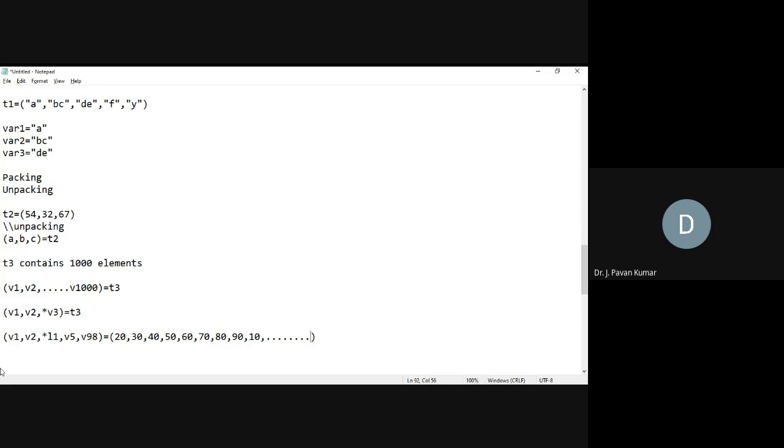Why? Because the operation here is that first two values we have to consider as V1 and V2. After that some list will be there. How many elements we have to consider in the list will be decided based upon how many variables we are having after this star L1. Understand? V5, V98. So two elements, two variables we are having. So two elements we can accommodate into those two variables, the last two variables. So in between, how many elements will remain?